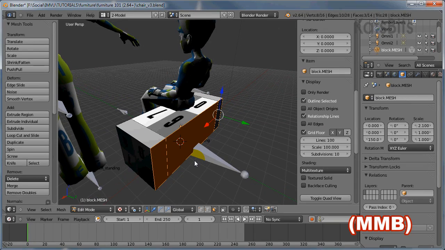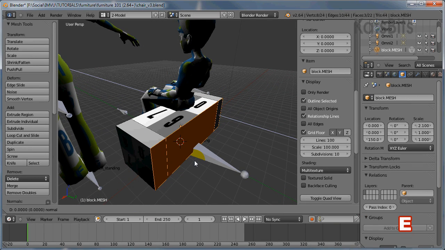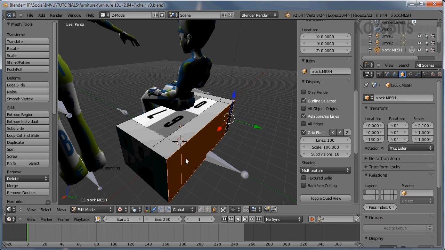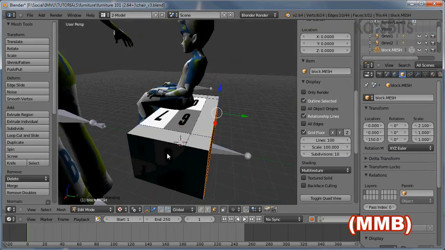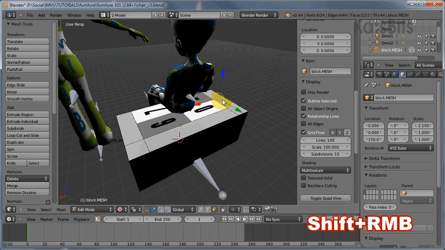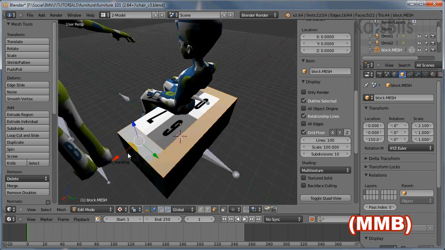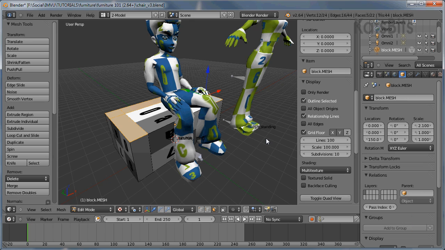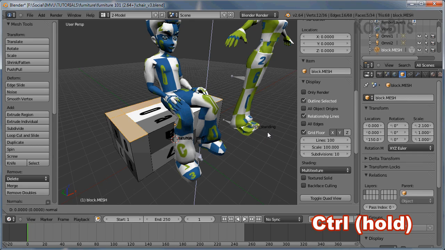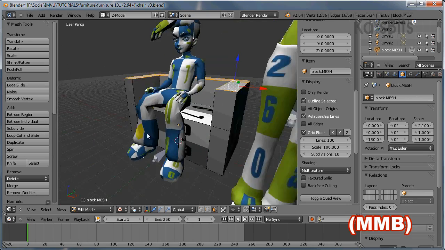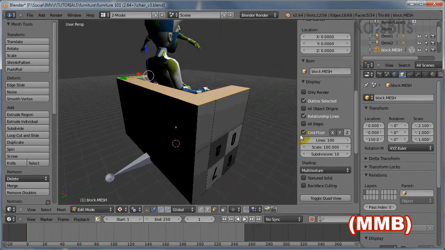Then again E key to extrude. Hold Control. Left click to confirm. And then to create the arms and the back, right mouse, Shift right mouse, and then E to extrude. Hold the Control key down and move the mouse up, and then left click once you're happy with the height of the seat. And that, in a few steps, is our basic chair.